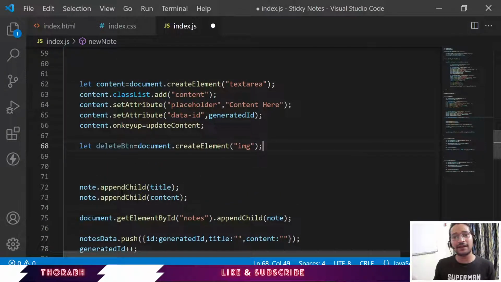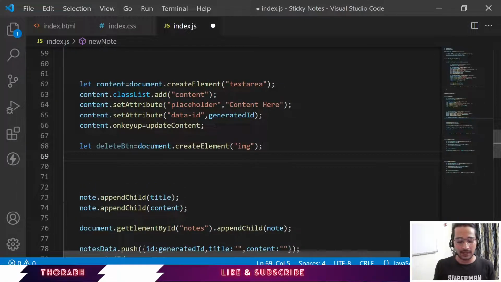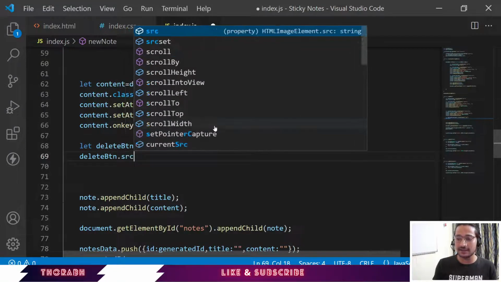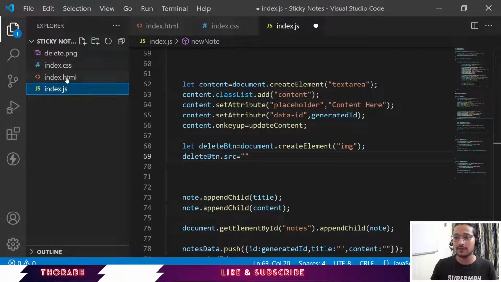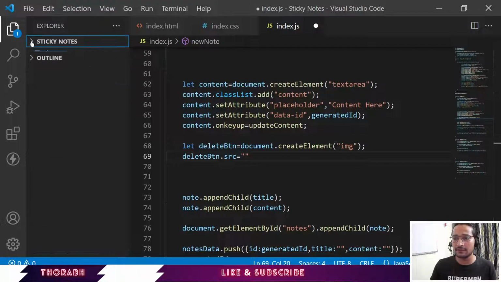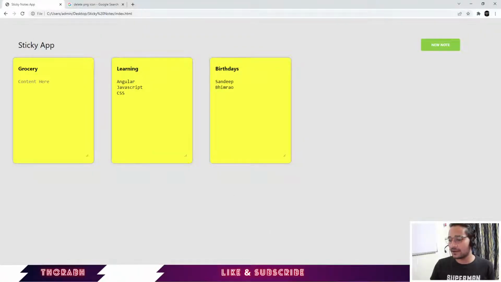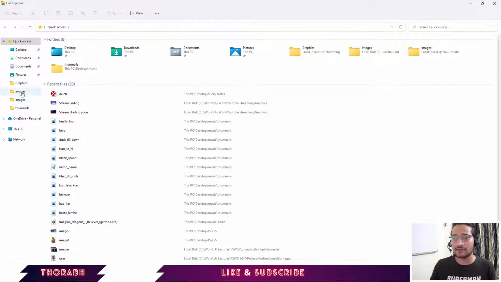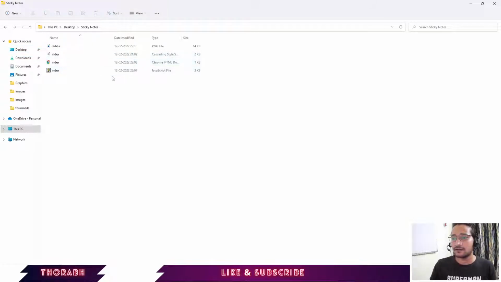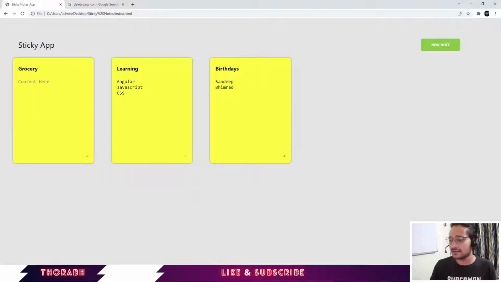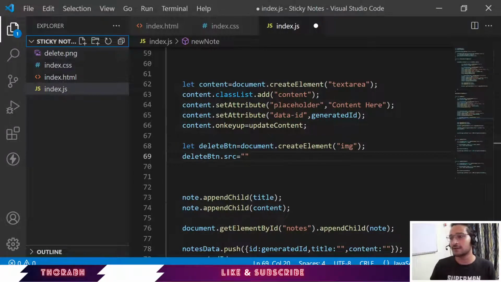So delete btn, I'm creating an img element. And then to that image, I want to give an src. And src will be, we already have it, this one. Okay, where have I saved it? Maybe I stored it somewhere else. Let me see, guys. No, it's here only. Then why can't I see it here? Ah, it's here. Cool. Amazing.